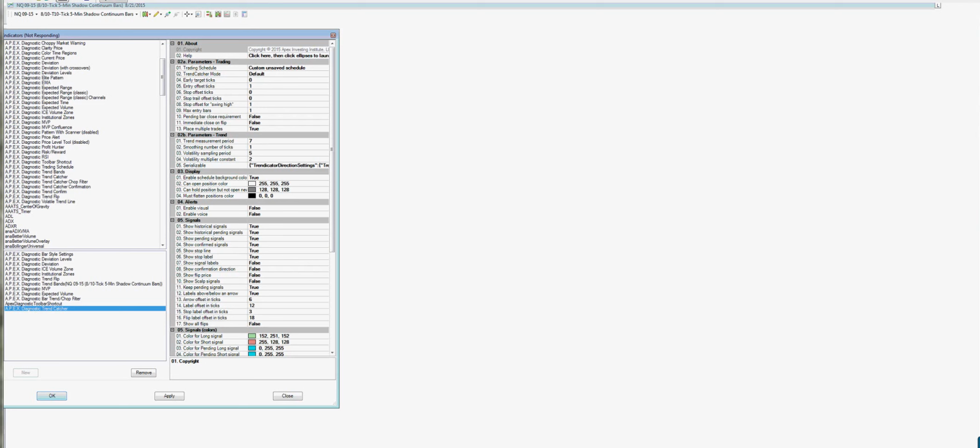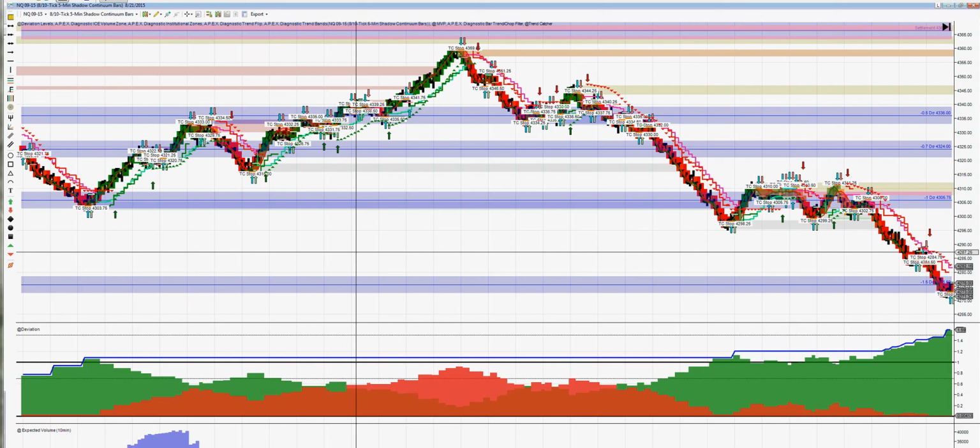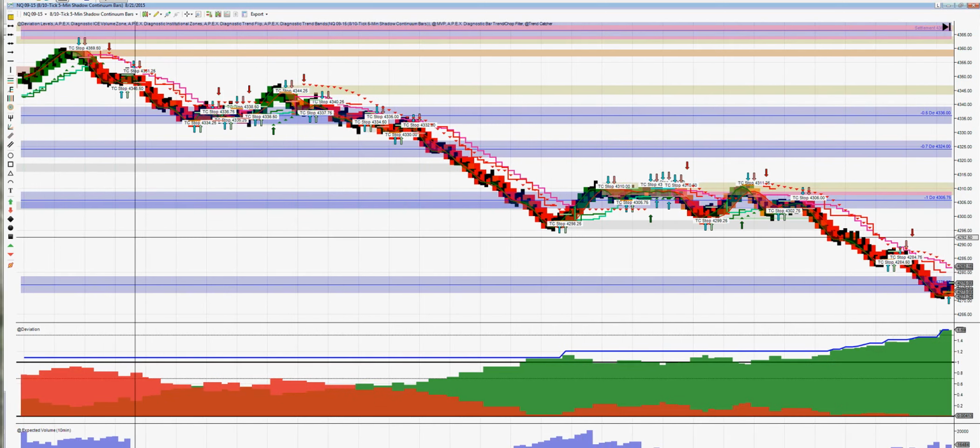So I'm not just watching price action. I'm waiting for all my indicators to come together, and then I'm confirming with price action. Because price action can easily be deceiving in and of itself. Indicators can easily be deceiving in and of themselves. So put them all together, and things get a lot clearer.